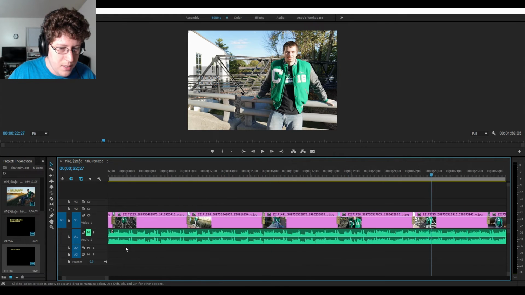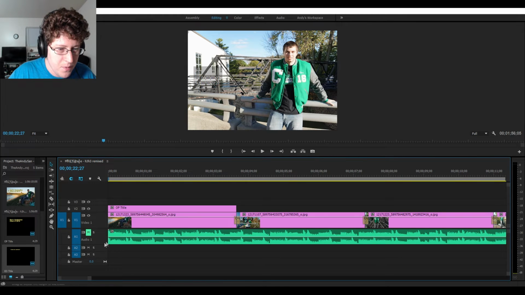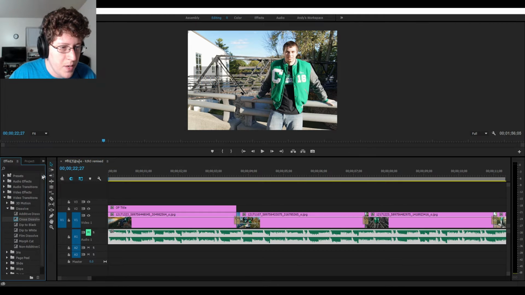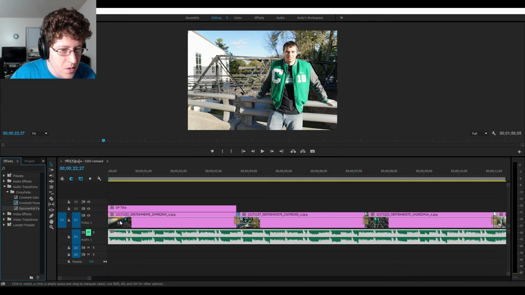So let's begin with the first part here. We're going to go to Effects, then we're going to go to Audio Transitions. And the one that I like to do is the exponential fade. So we're at the beginning here. We're going to do exponential fade. Drag it right there. And you can adjust the length of the fade in. So I prefer a quicker fade in, so that way it's not too obvious.